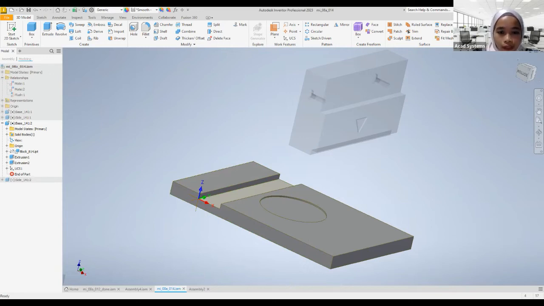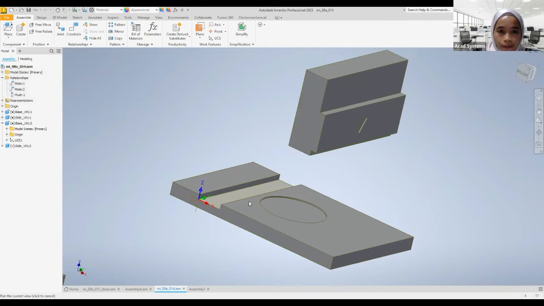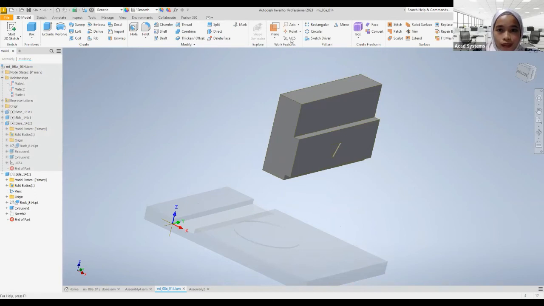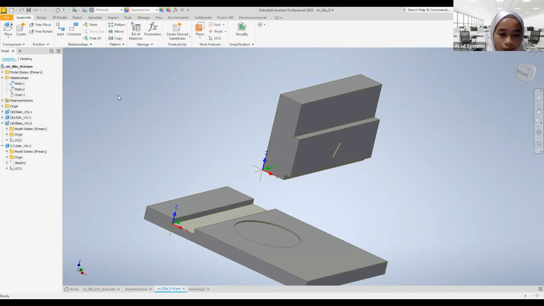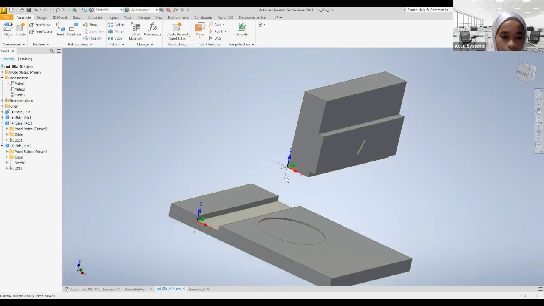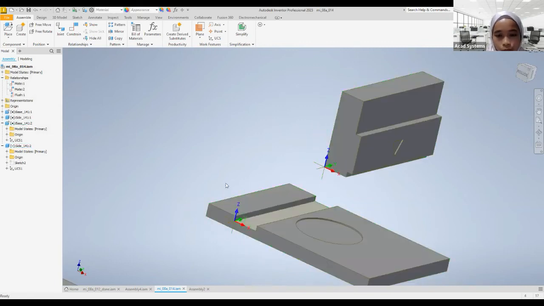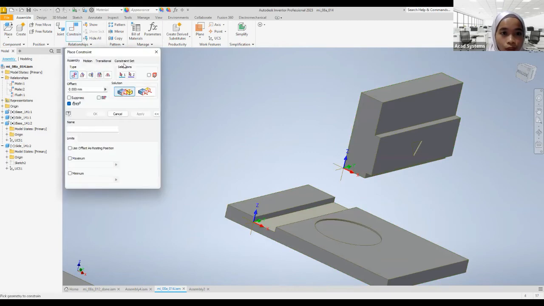Now I need to create the second UCS on the side model. So double click and then go to work features under 3D model, click on UCS, and here I want to put it here. Right click and finish. Return back to my assembly environment. Now that I have created two UCS, I can use the constraint set.